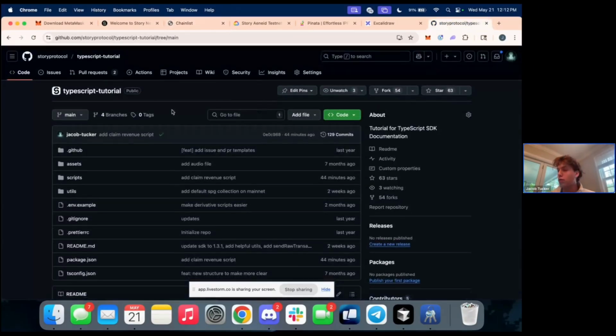So to prepare for this workshop, I've actually gone ahead and made a TypeScript tutorial. So for this workshop, we're going to be using our TypeScript SDK to interact with Story. Now, the reason we're doing that is because I believe most people are probably going to use TypeScript. We also do have a Python SDK. So if you're really familiar with Python or you're more comfortable with it, go ahead and use that instead. But again, for this workshop, we'll be using TypeScript.